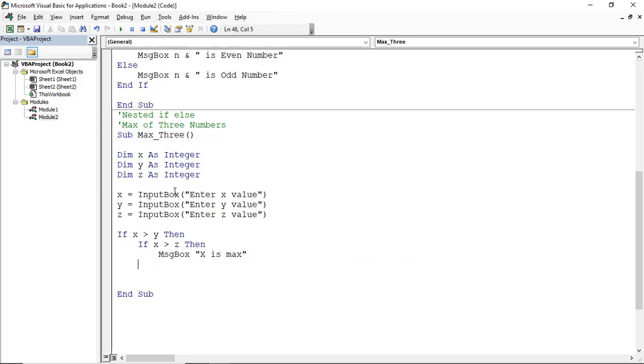See, normally if both are satisfied, if x is greater than y, then it comes to the next line. If x is greater than z, then x is max. Else, message box, you can say z is max. If x is greater than y, that means already comparing with these two variables, x is a max, so y is not. And if it is not with the z, automatically z is max. Then say end if. And come to this part.